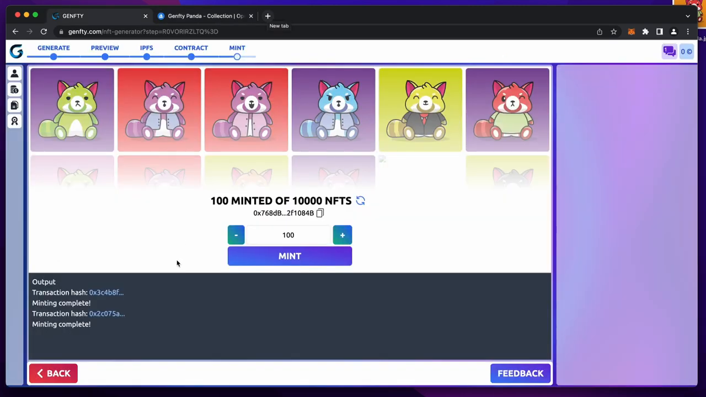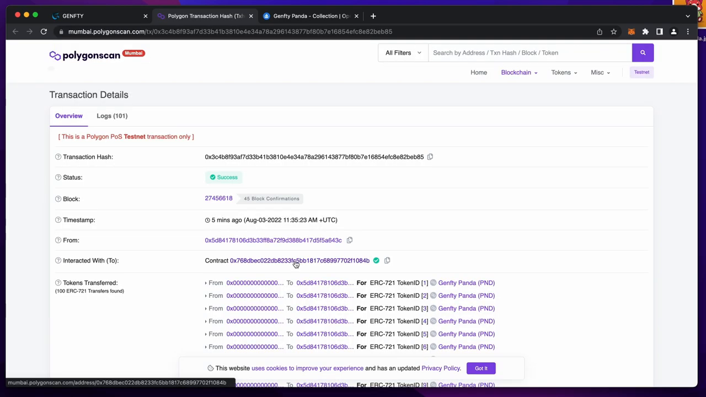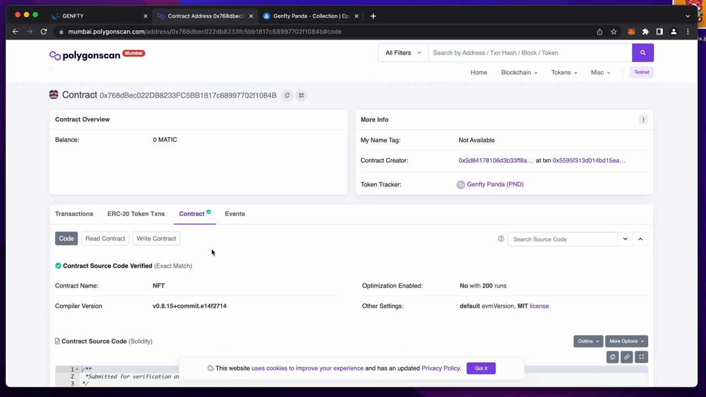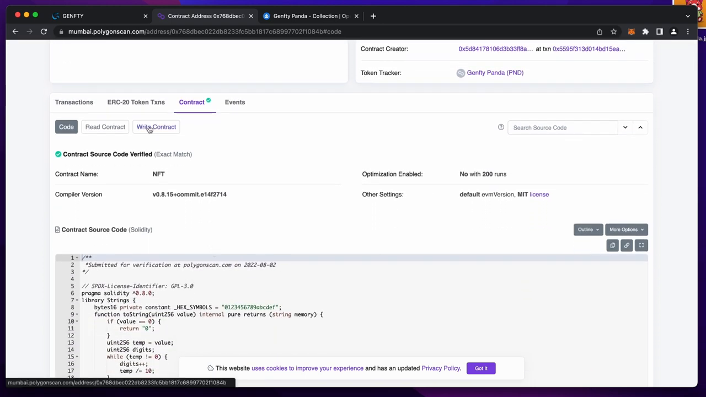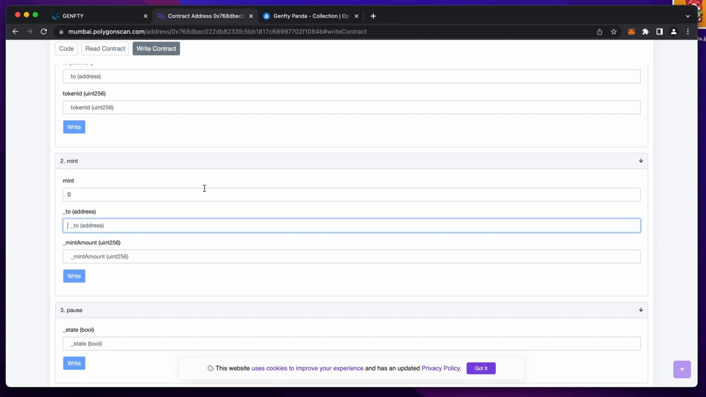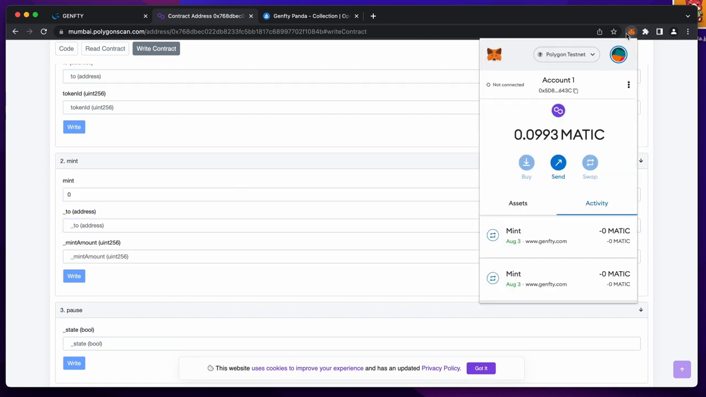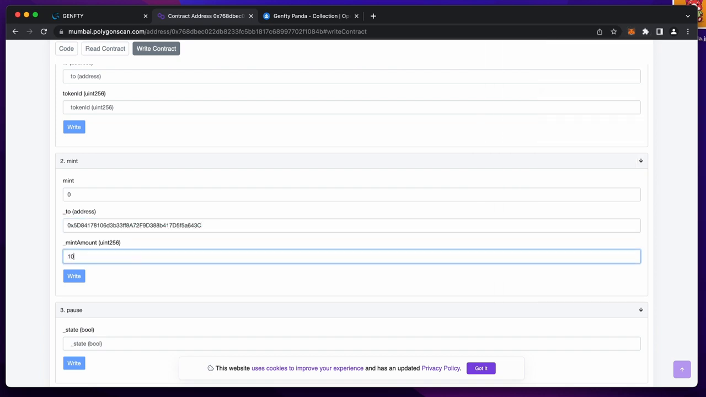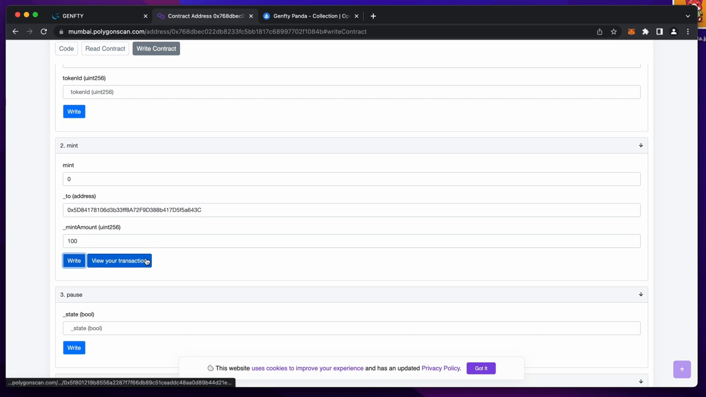Now we will mint another 100 NFTs using our smart contract. Go to your smart contract page on Polygonscan and go to the Write Contract tab. Find mint function. Insert payable amount. In our case, it is 0 because I'm the owner of the contract, so I'll mint for free. Insert your wallet address and the number of NFTs you want to mint. Click the right button. Let's view our transaction status.